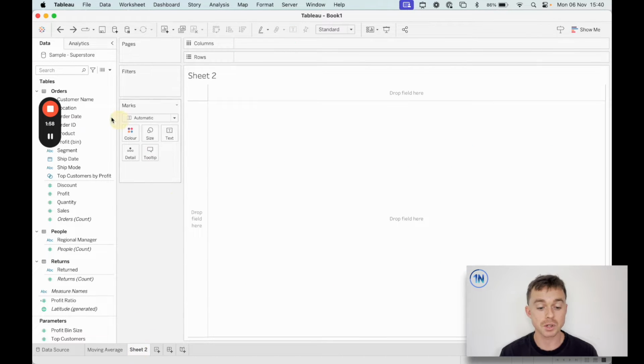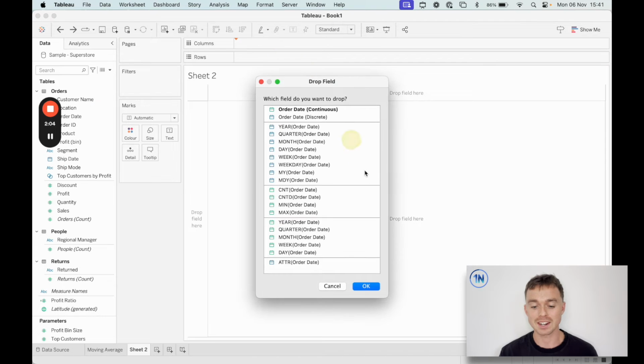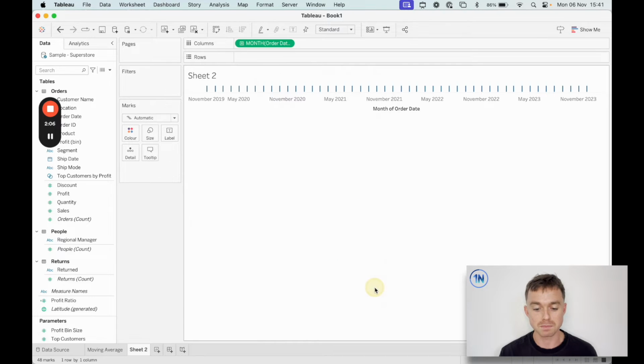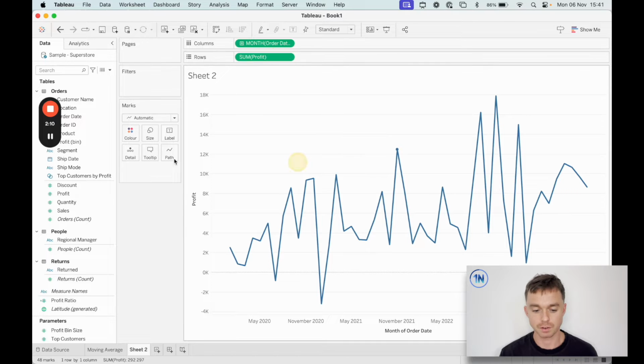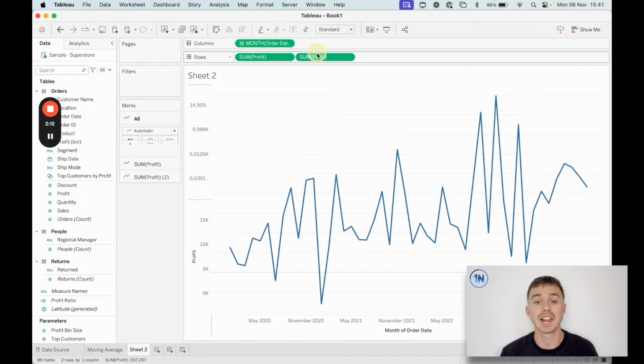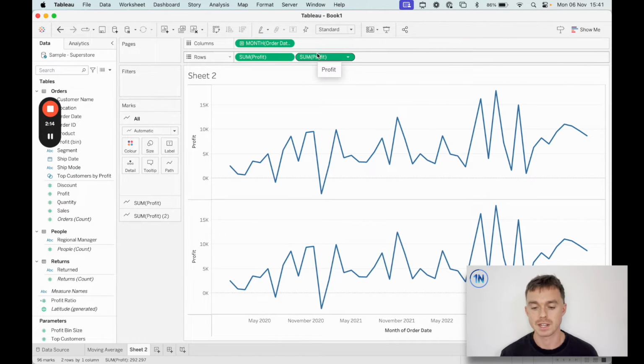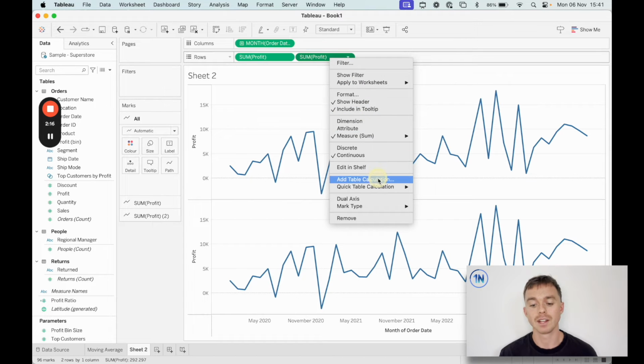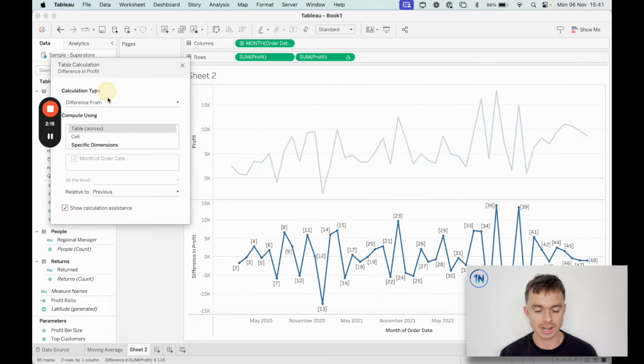So I'm going to hold down my option key, control right click and drag if you're on Windows, drag that order date onto columns and select date value month of order date. I'm going to put sum of profit onto rows, just follow that along. And then just for the sake of clarity, I'm going to put another copy of sum of profit on rows, and I'll hit the drop down and click add a table calculation.